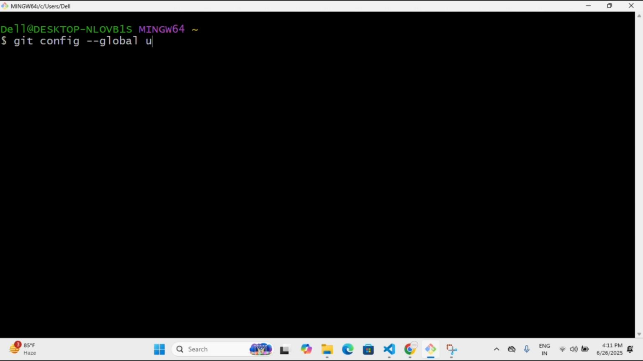space user dot name space, and within the double quotes type your name. For example, I am typing here high tech confusion. And close it with again double quotes and press enter.